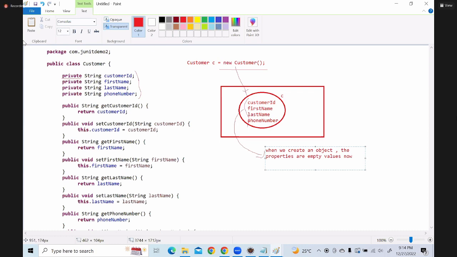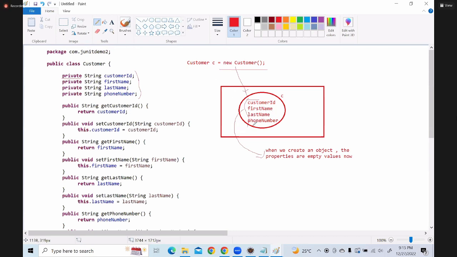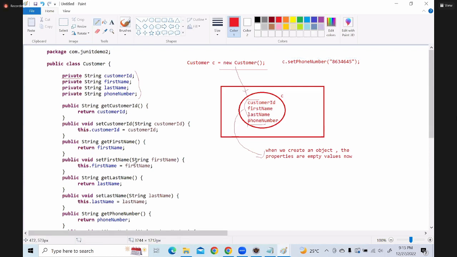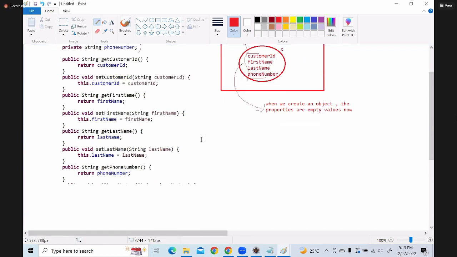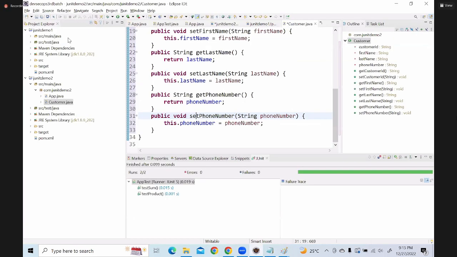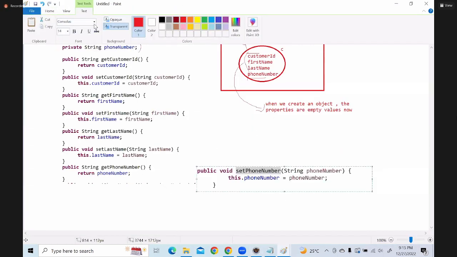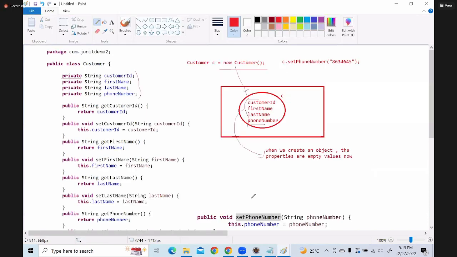Now in order to pass the values, suppose I want to pass a phone number. How will I do it? I'll do like this: c.setPhoneNumber, and I pass some phone number. So setPhoneNumber is a method, and this is a public method, so a public method I can call from outside the class.